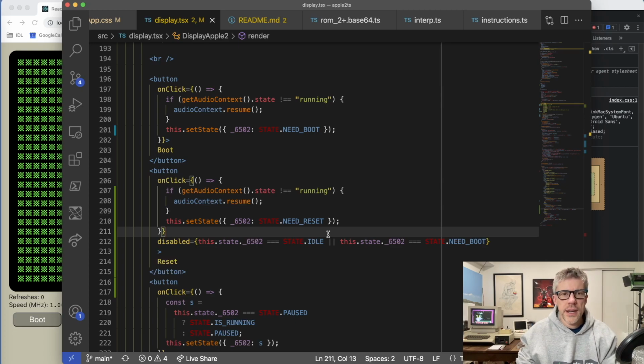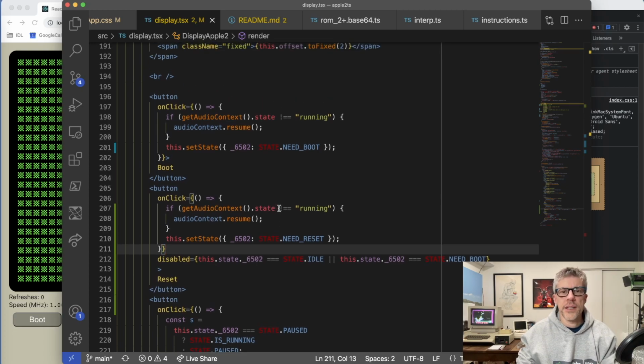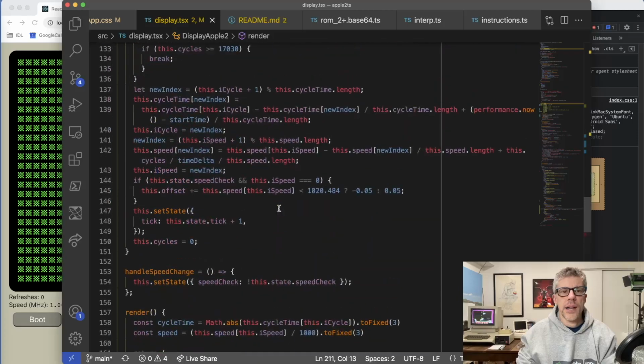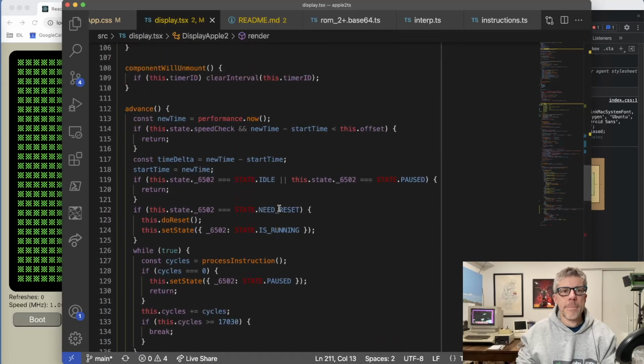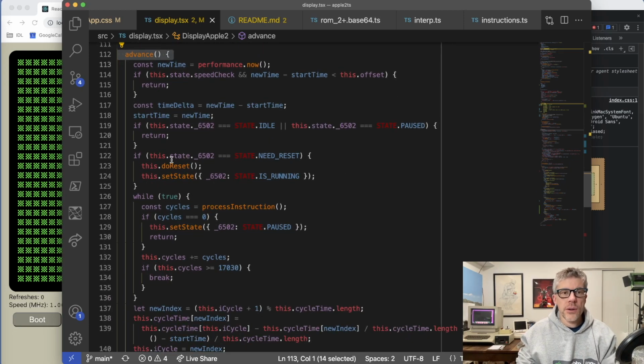All right, and now let's handle the reset. So in my advance, which is the function that actually runs the instructions, this is where we handle whether we're going to do an instruction or whether we're going to reset, etc. So what we want to do is, I think, rename this do reset to do boot. So let's do that right now.